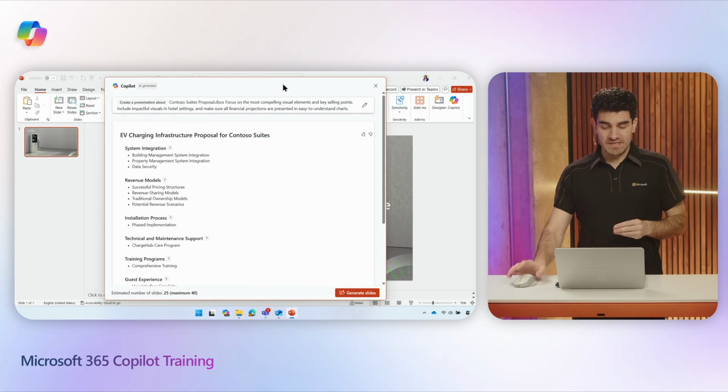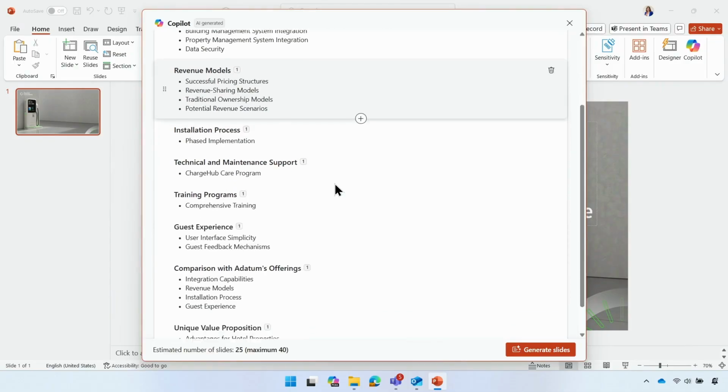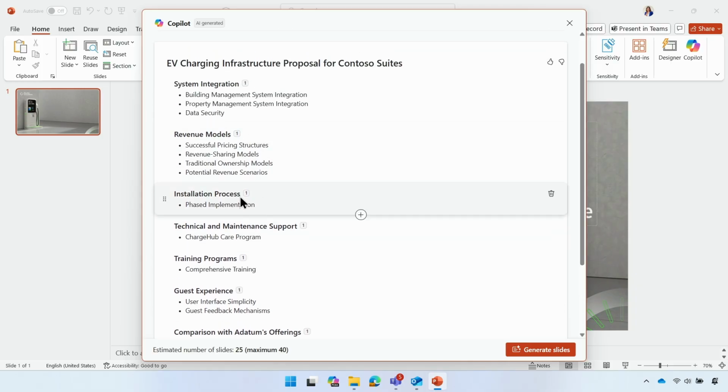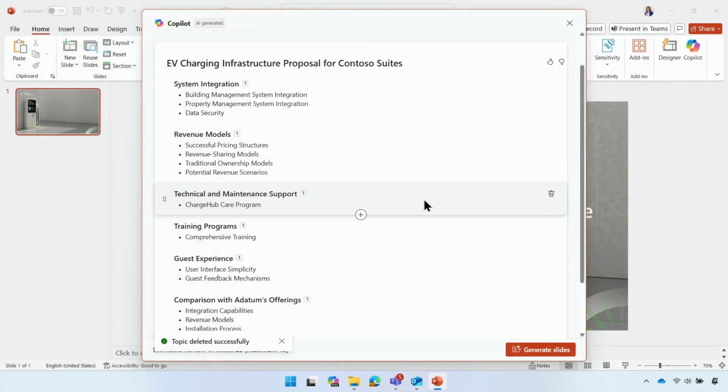So what I like about this is that it gives me the opportunity to come in here and manually revise what I want my presentation to include before it makes the slides. So all of these are really interesting, but let's say that, you know what, I think installation process, I don't need that in this initial proposal, so I can hit delete right there on the side. Comprehensive training, you know what, training programs are good. I'll go ahead and keep that.